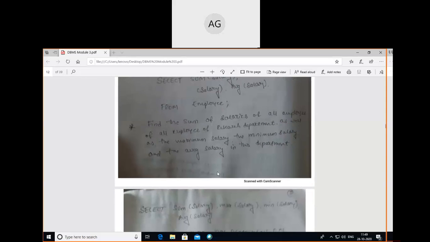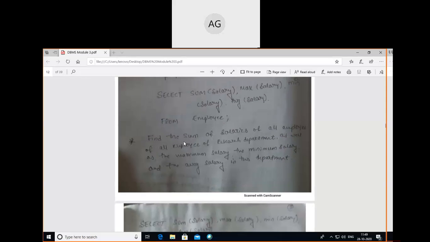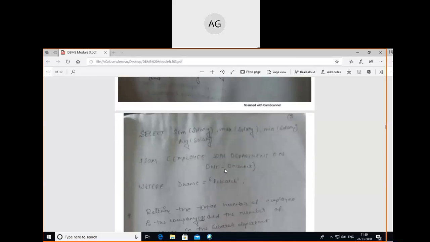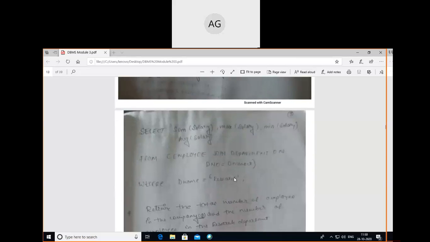And one more query has been given: find the sum of the salaries of all employees of the research department, as well as the maximum salary, minimum salary, and the average salary of the department. One repeat is here in this question: he has said "all employees" twice, so you can take it just once.